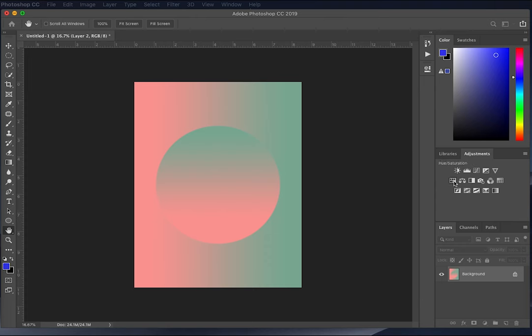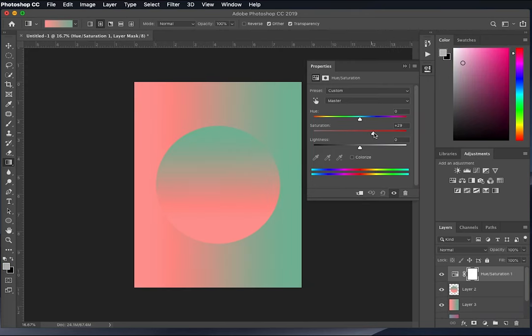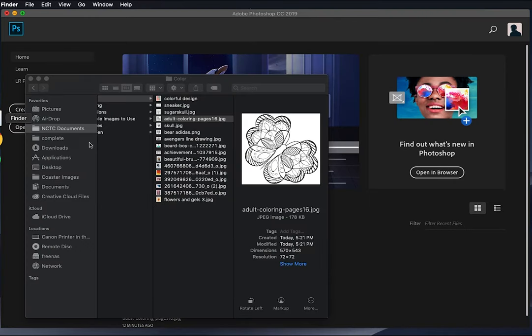And if you wanted it to be a little bit more colorful, we could throw on a hue saturation adjustment layer too. My computer, oh, here we go. I have to first say okay. Hue saturation, we could pull up the saturation. You can see how it changes the image when we play around with it there. All right, let's close that out.